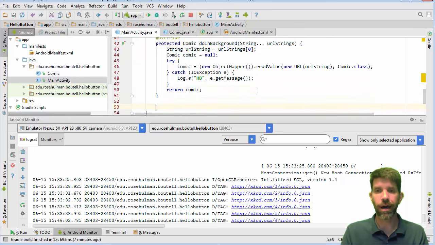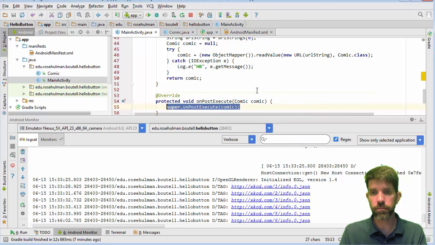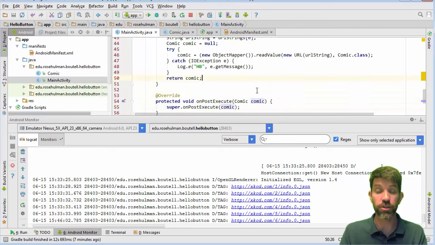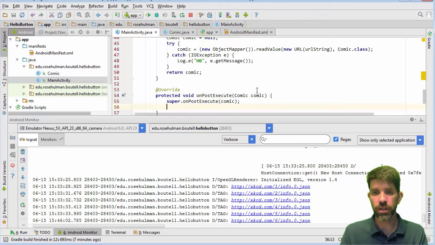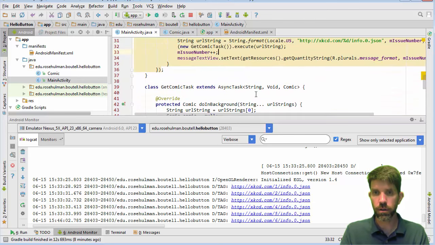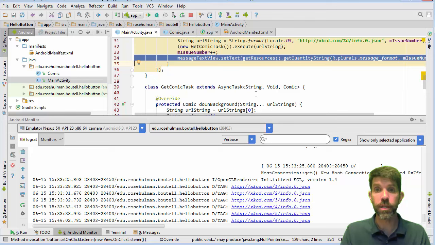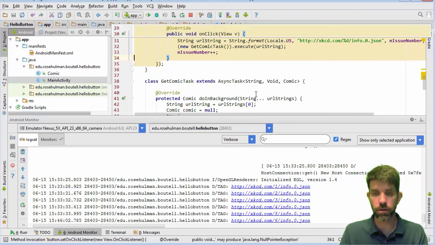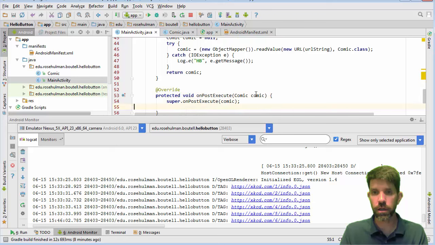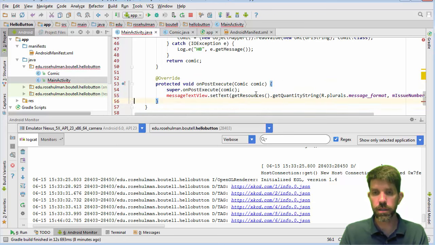So you remember, I don't want to update my UI right here. All the UI stuff is going to go on the callback. So I go to onPostExecute, which again, the type of the parameter is what's being returned from doInBackground. I usually keep in the super call here. Not quite sure why. And then I'm going to do the other part of this, which was setting the text. All right, so I'll copy that, or cut it, I should say, move it down into here, paste it in.